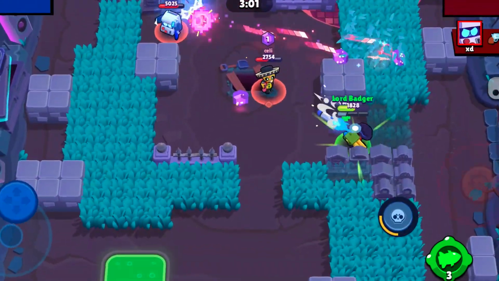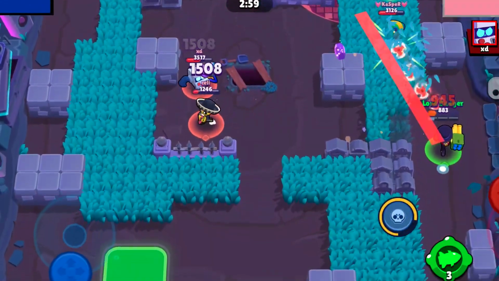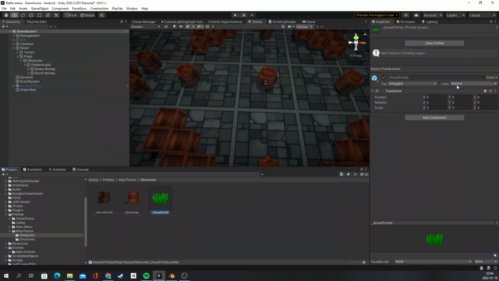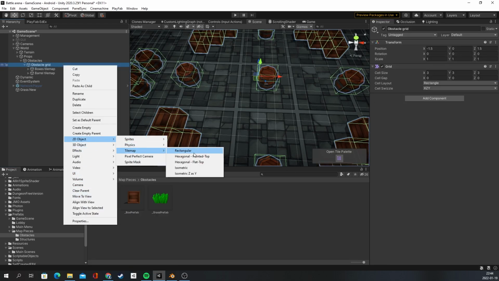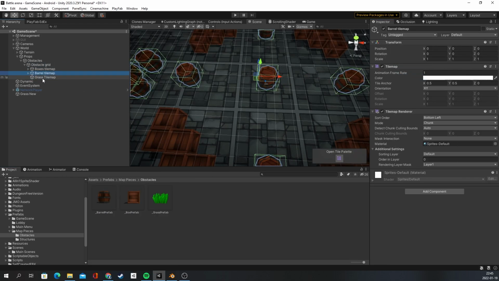Then after adding a material using the matte cap shader, it ended up looking something like this. I set up a new prefab with it and created a new layer for it, and then started filling out the map with grass on a new tile map.